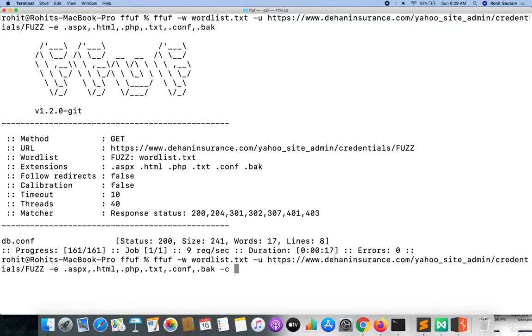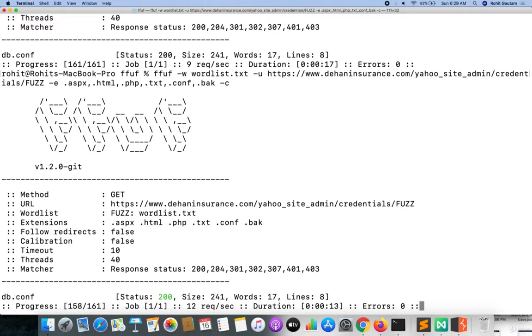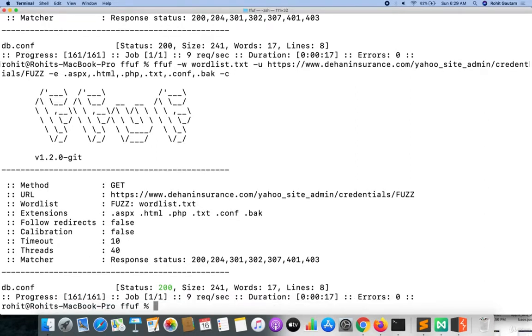You can also add -c to see the output in colored mode. So as you can see, this scan is running, and as soon as it is able to identify any particular file with the extensions that we have supplied, it is going to give the output in green color. What is happening in the background is it is taking a word from the word list, adding it at the end in place of FUZZ, and also adding each extension one by one, and thus we are able to get db.conf.